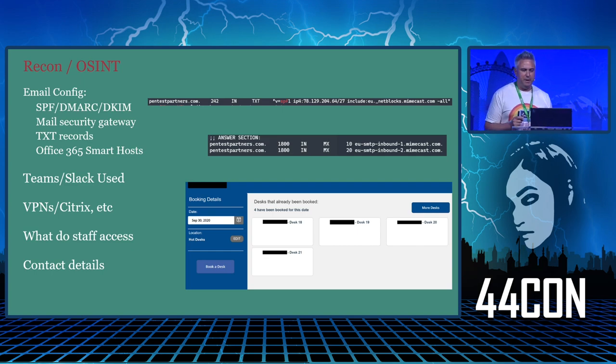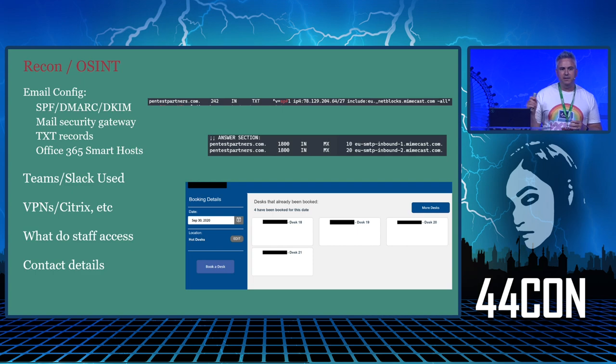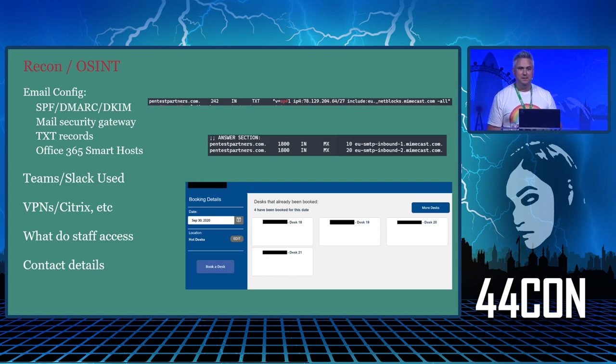And what's really interesting about TXT records, if you're a defender and thinking about your TXT records, more often than not, you put a TXT record in to verify your domain. It doesn't need to remain there. You can take it out. So you put it in for a short period of time, take it out, and then you're not giving away anything sensitive. You might also find things like Microsoft 365 smart hosts. You might find whether they're using Teams or Slack, any of their VPNs, or whether they've got Citrix, that sort of stuff.